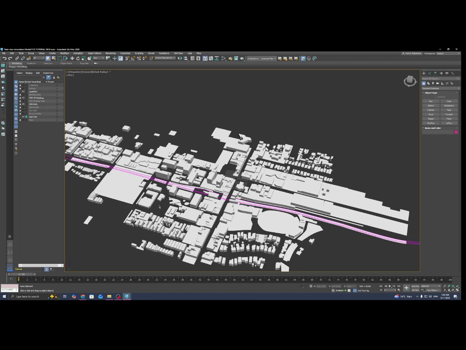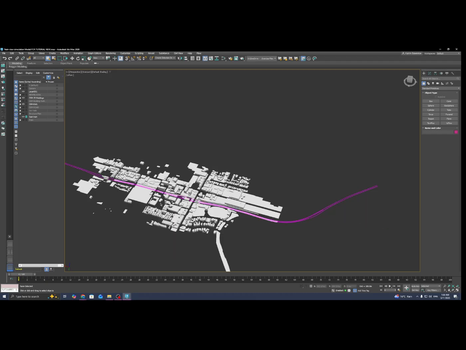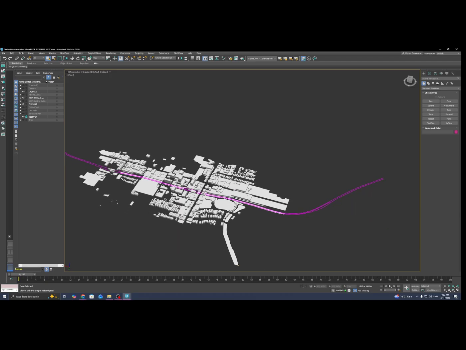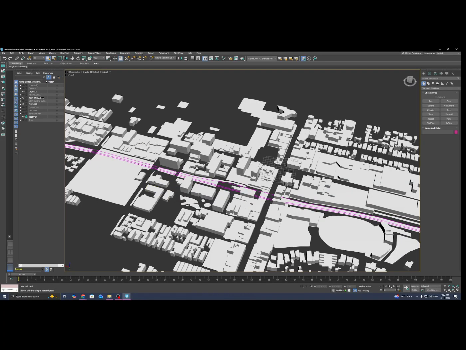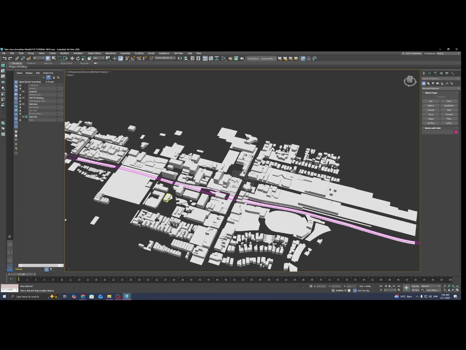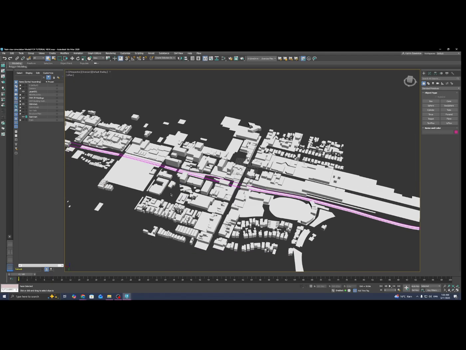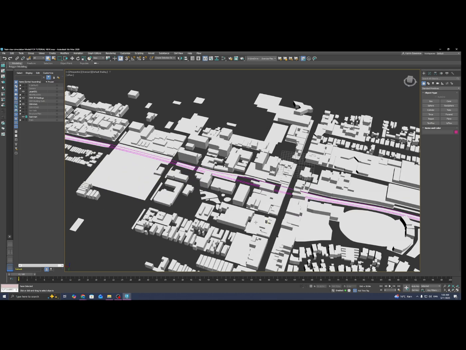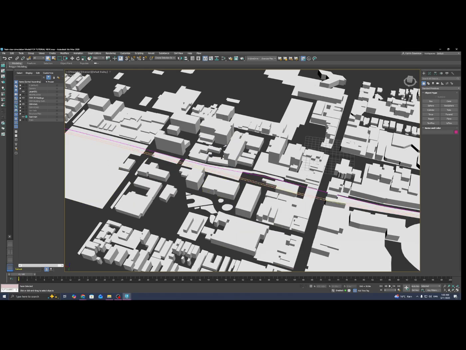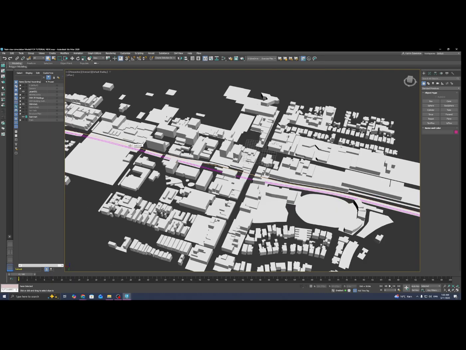In these tutorials, I'll be going over how to essentially create a simulation to analyze what buildings are most viewed from the perspective of passengers on a train as they pass by these buildings. To do this, we'll be working in 3ds Max using the Tyflow plugin. At the moment, I've got the buildings that I want to analyze and the railway, so the path that the train will be following.